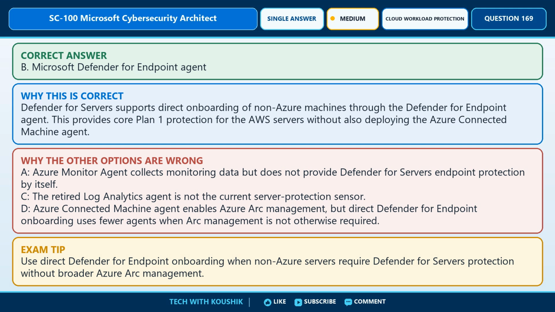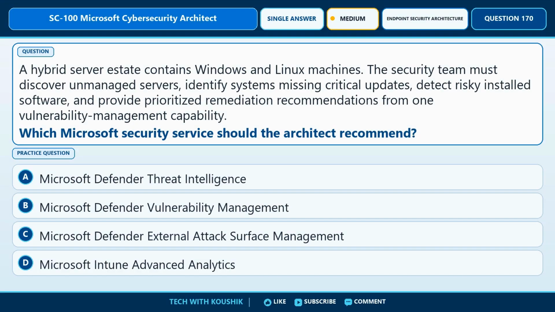Exam tip. Use Direct Defender for Endpoint onboarding when non-Azure servers require Defender for Servers protection without broader Azure Arc management. Question number 170. Scenario.